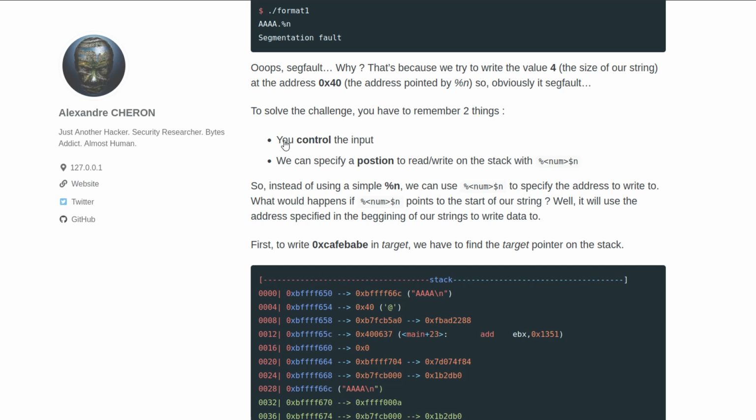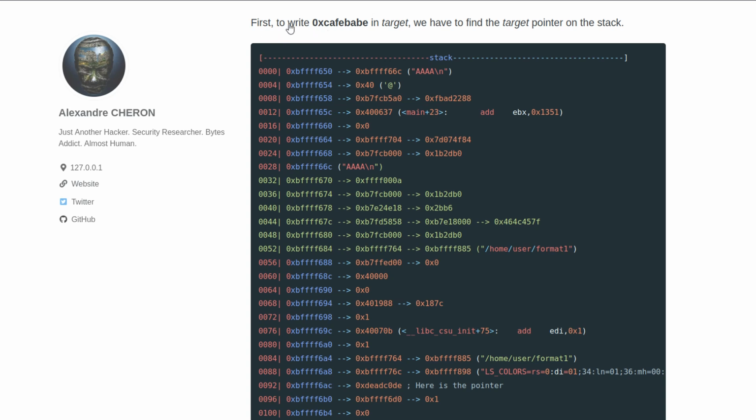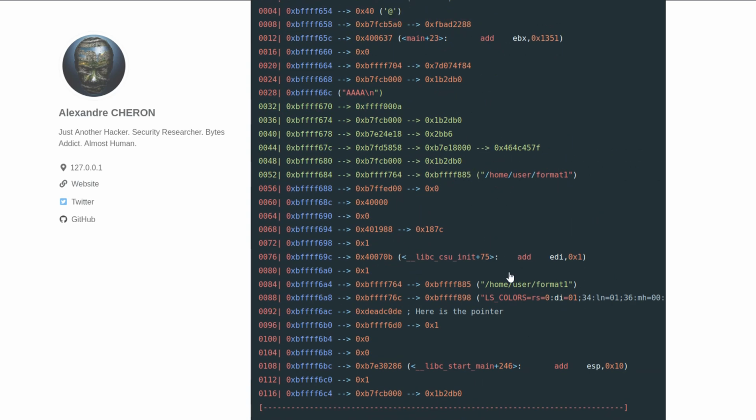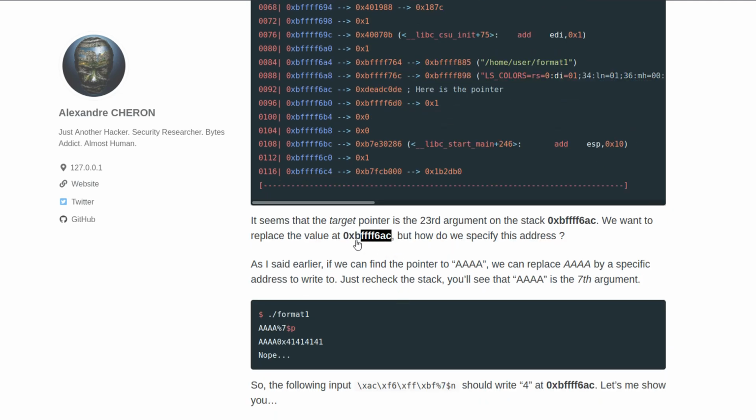So to solve the challenge, you need to remember 2 things. We can control the input, and we can specify a position to read or write from the stack with %, the number, the index, and then $n. So instead of using %n, we can use %. That's what we've been doing anyway, so there's nothing new there. First, to write 0xCafeBabe to the target, we need to find the target pointer on the stack. So you can see they've gone through there to basically find out where is Cafe Babe. It's down here. So it's the 23rd element off the stack, and they want to replace that value. So if we can find the pointer AAAA, we can replace AAAA by a specific address to write. So you just recheck and see that it's the 7th argument.